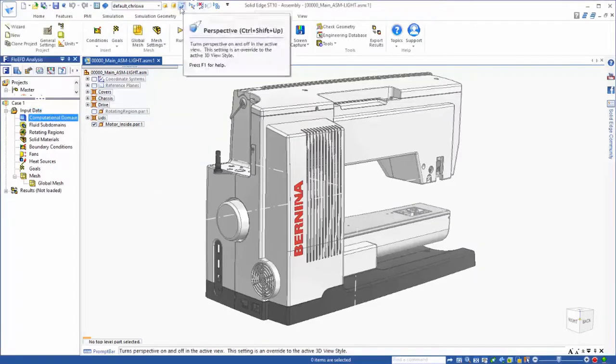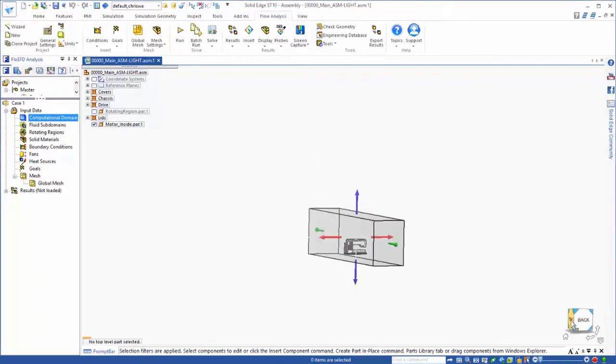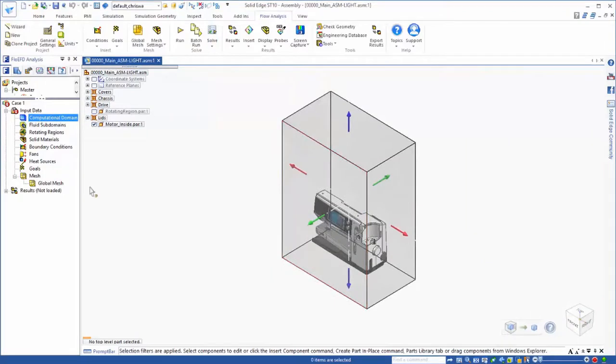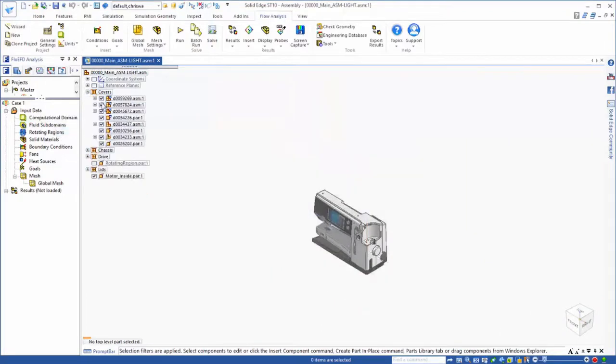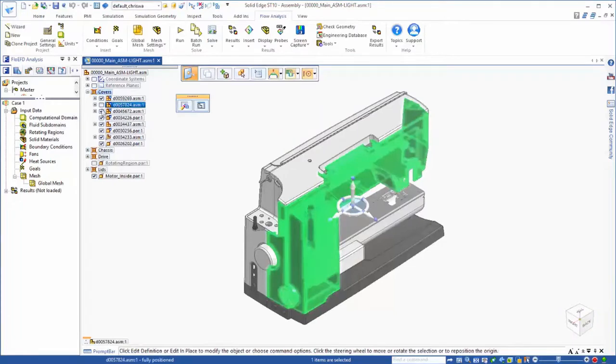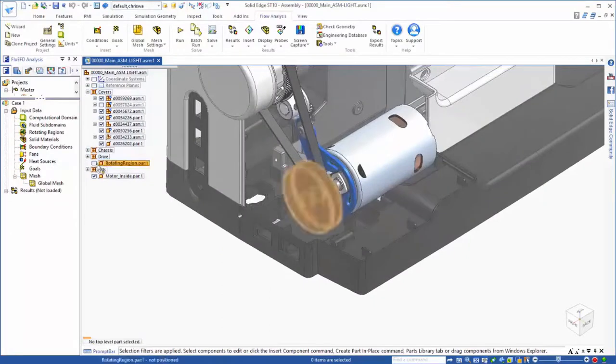Now, we need to finish setting up the model by assigning the remaining inputs, and we can start with the computational domain, which was sized automatically around the model for an external flow problem. We can conveniently adjust this domain to be a bit closer to the model by dragging the handles on the domain boundaries. The next item to address as we work our way down the input tree is assigning a rotating region to model the fan.